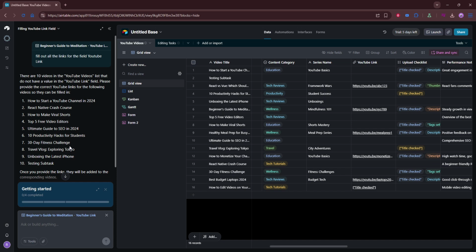Before applying everything broadly, run the AI field on a sample record. Testing with one example lets you review the response and make sure the prompt and selected inputs are working as expected. If the result needs improvement, this is the best time to adjust it.